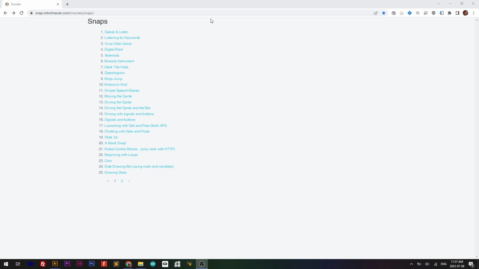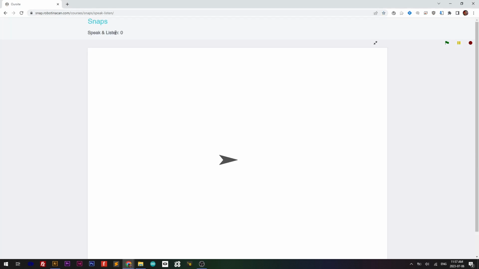Okay, I'm going to make a quick tutorial about the speak and listen blocks. Go to the Robot in a Can Snap website and click on the speak and listen example. This is important because otherwise you might not have the speak and listen blocks in your project. It says, do you want to load the project you are working on? We're going to press no because we want to load this project.